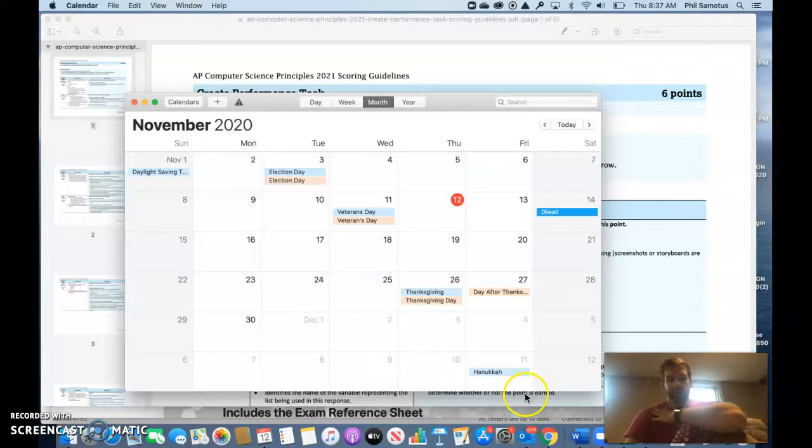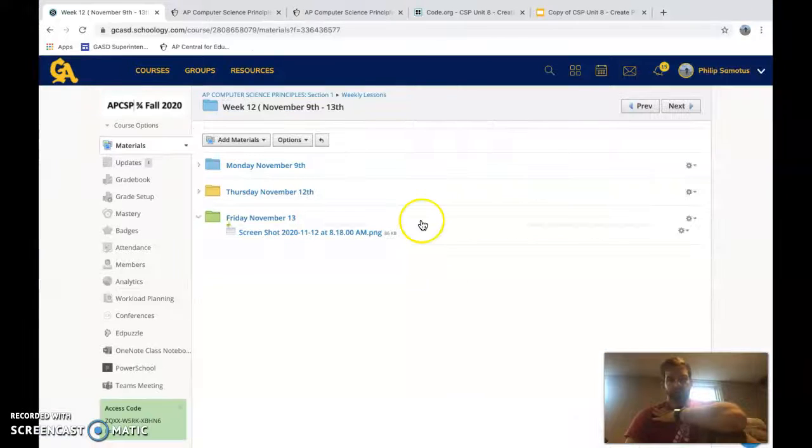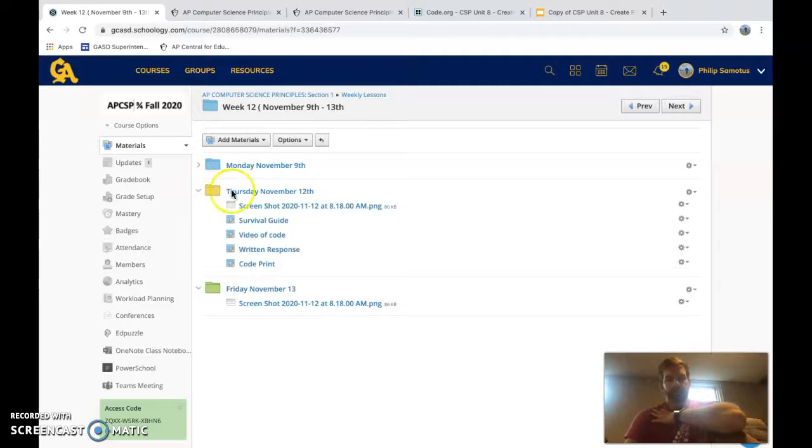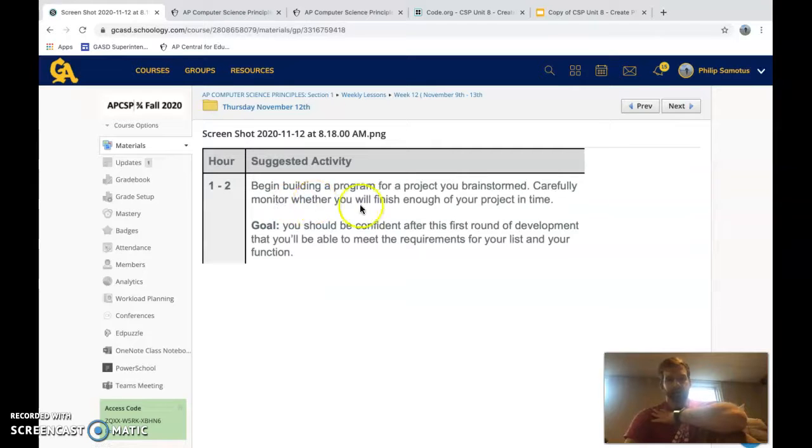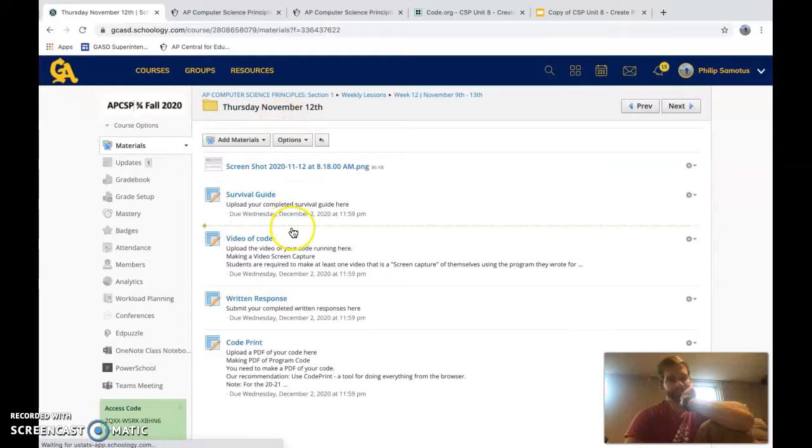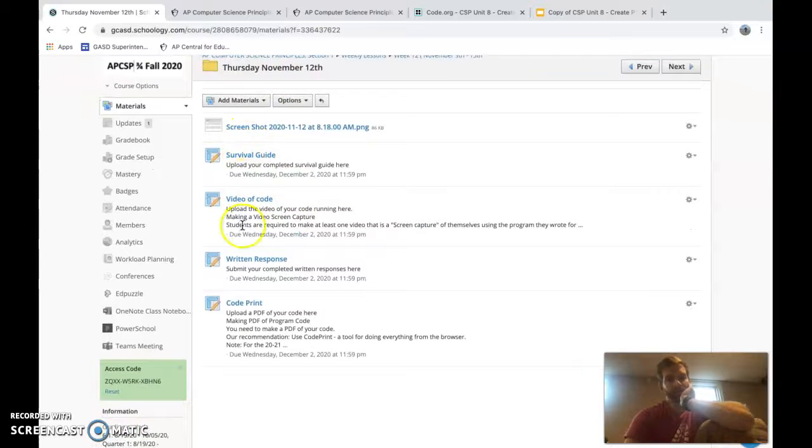So really today, you want to definitely finish the survival guide as much as you can. And then if we look in today's folder, this Thursday folder, like I said, there's a screenshot of what you should be working on. I'll put one of those in each day's folder that you should be on. And then these are going to be where you submit your final pieces for the project. I wouldn't get too overwhelmed with these right now.